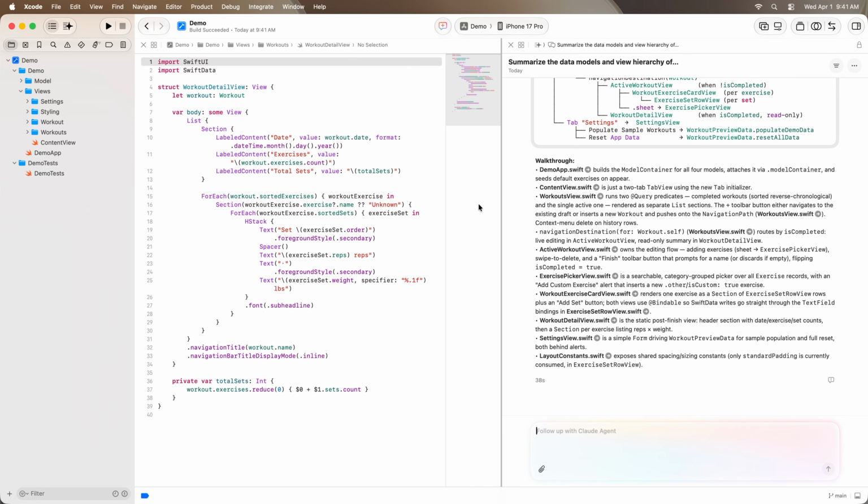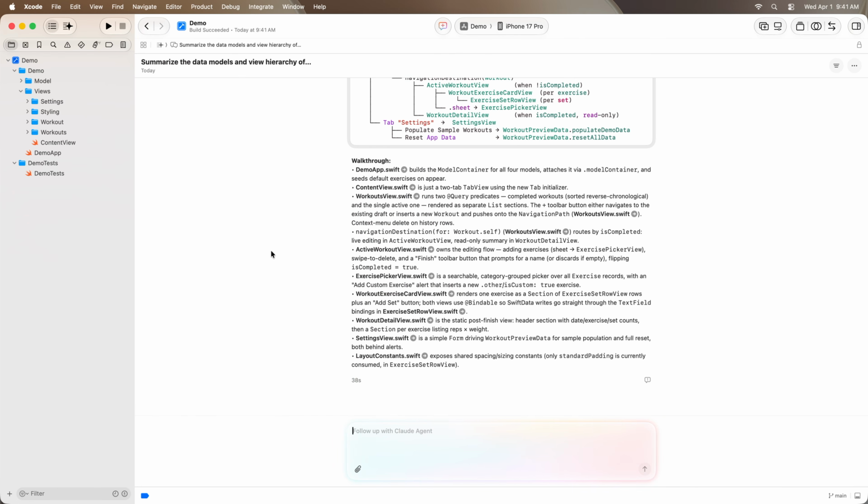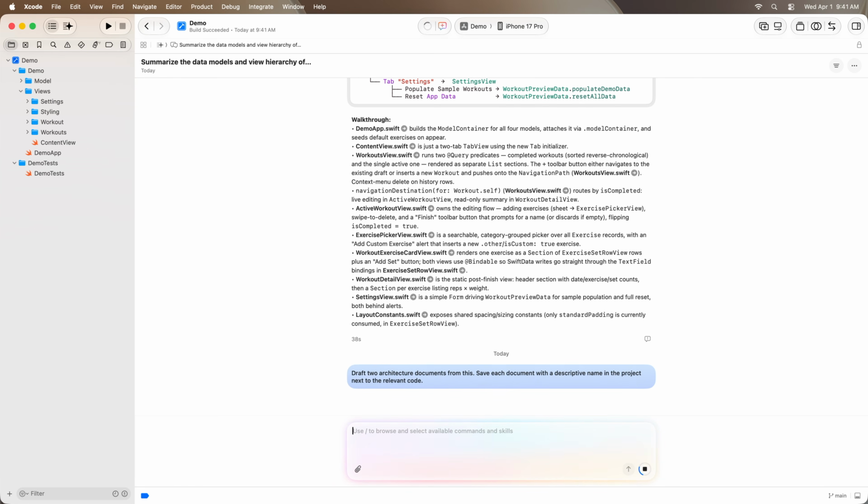I've read all the source files that I need to for now, so I'll close the other editor pane and focus in on just the conversation. I'll ask Xcode to draft up 2 architecture documents with the information gathered and place them directly in the project with the source code.